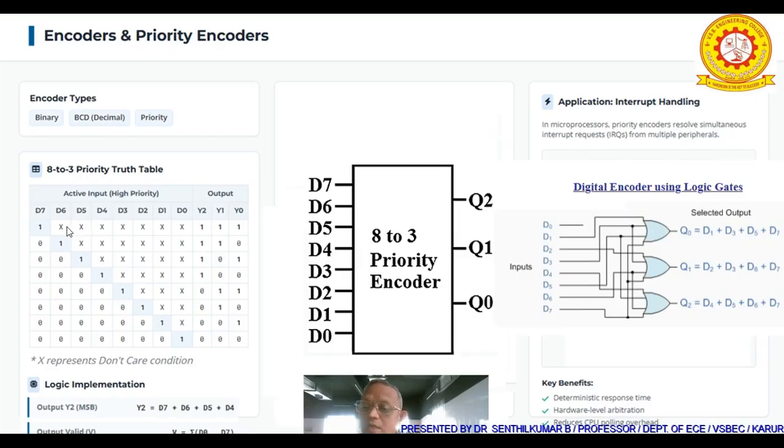The thing is, regardless of the values here, if D7 is 1, the expected output should be like this. In the block diagram it is noted as Q0 Q1 Q2, and in the truth table it is Y0 Y1 Y2. So Q0 is equal to Y0, Q1 is equal to Y1, Q2 is equal to Y2. See here, there are 3 outputs, and the truth table also mentions 3 outputs.